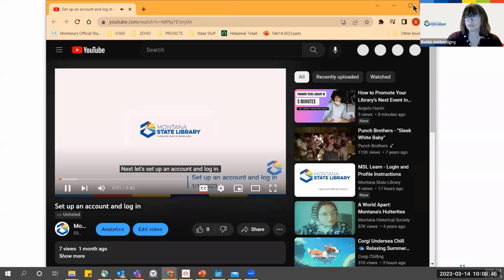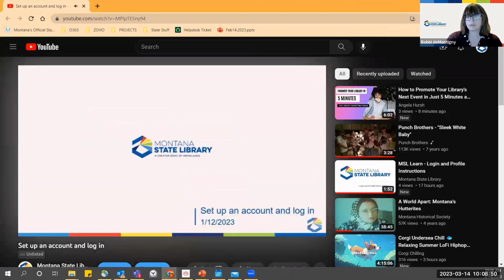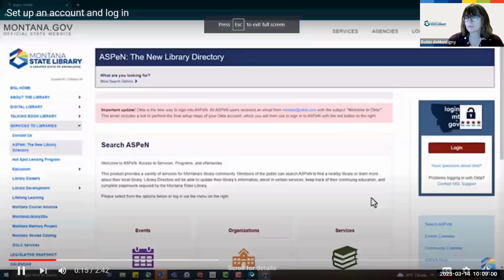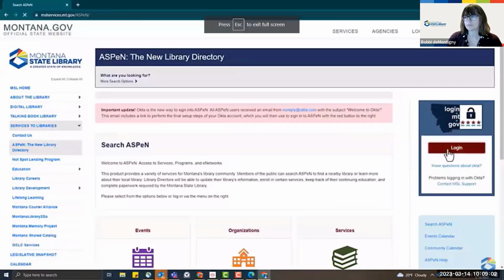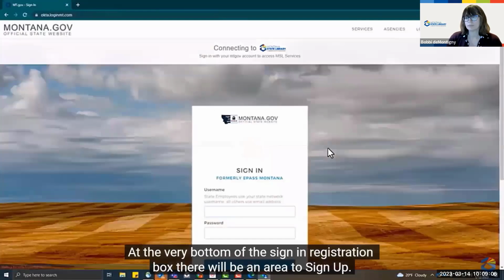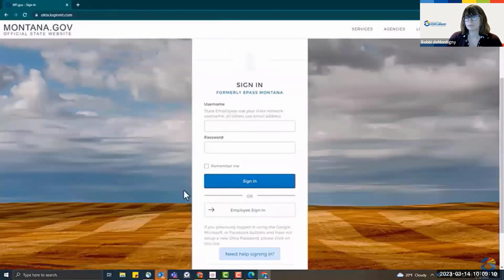Next, let's set up an account and log in. Start the process by opening up Aspen. On the Aspen homepage, click the Login button on the right-hand side of the screen. You will be directed to a sign-in registration page. At the very bottom of the sign-in box, there will be an area to sign up.